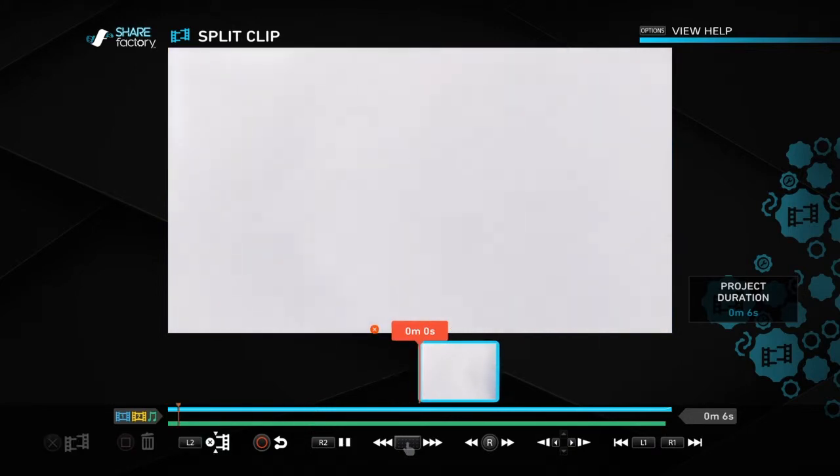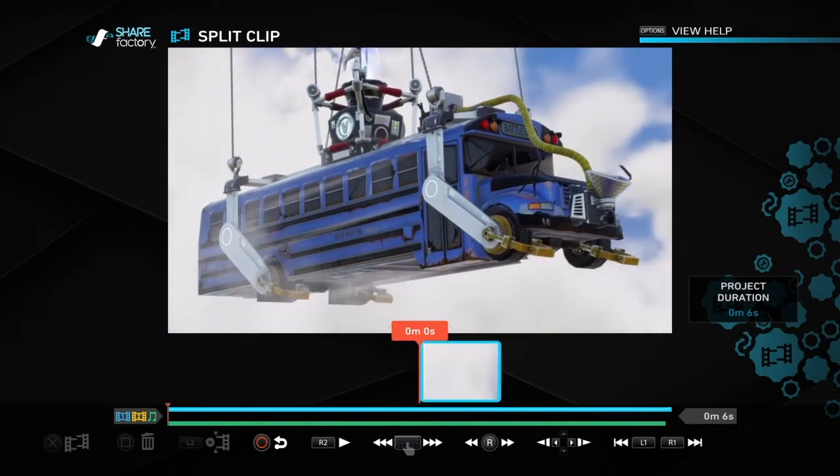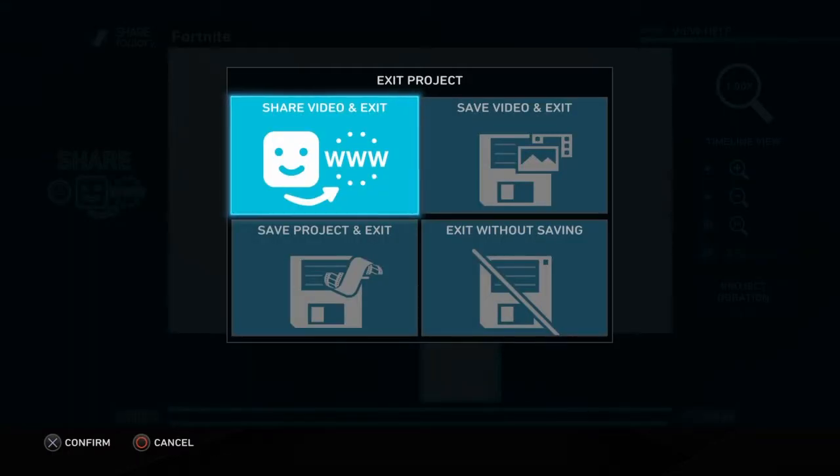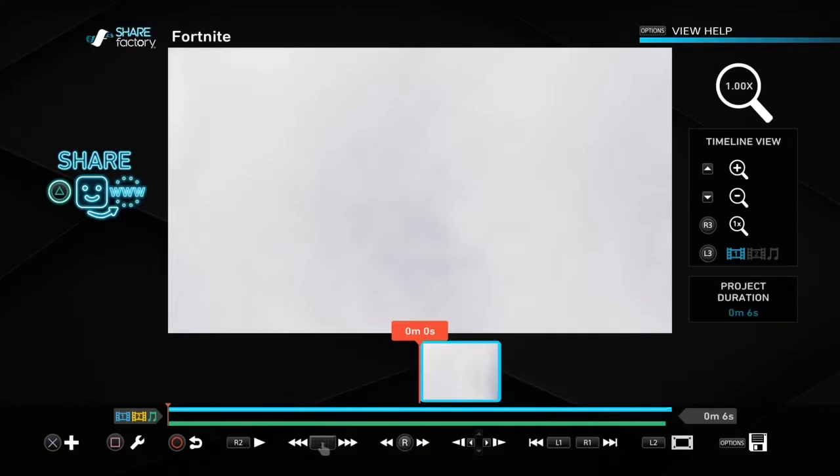And if you're satisfied with the video, all you gotta do is press circle, share video and exit, and then it starts rendering. You gotta sign in to YouTube and then you upload it. So yeah, I'm actually gonna edit this video right now in the SHAREfactory. Yes, guys, you have to get the SHAREfactory application for PlayStation.